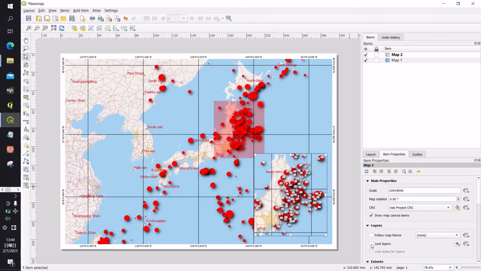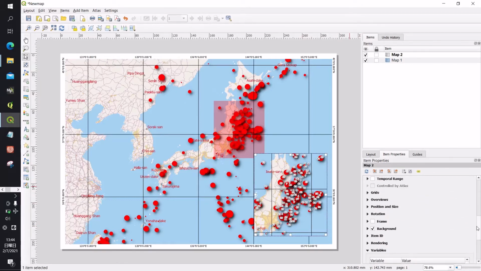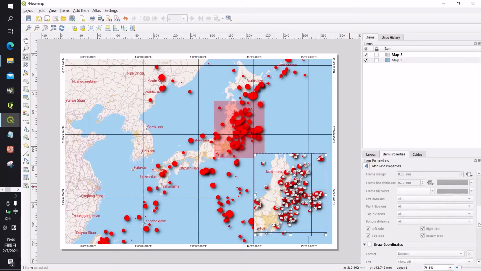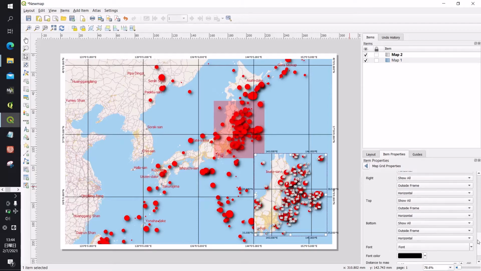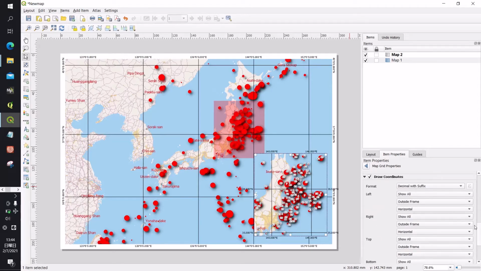You can also lock the layers. Okay, we will modify the grids, draw the coordinates, make it decimal with suffix, and then we will put all the coordinates inside the map. Okay, inside the frame. Inside the frame.